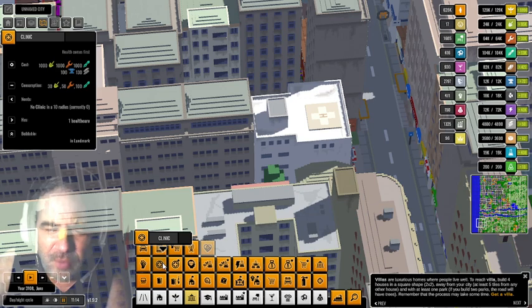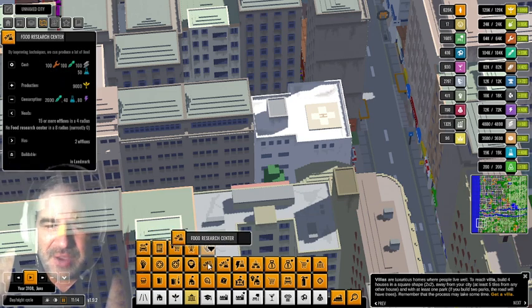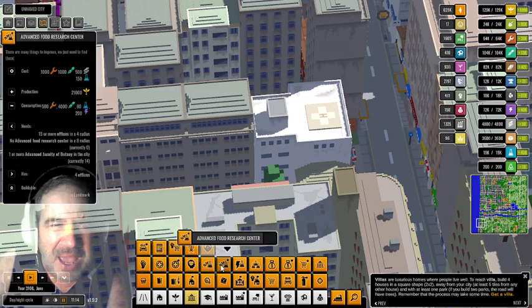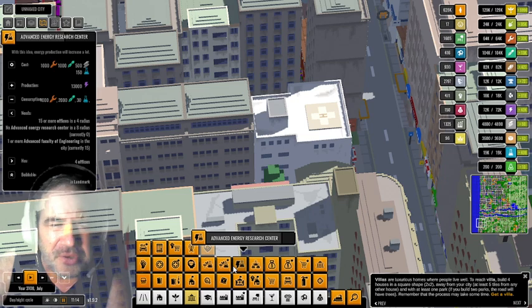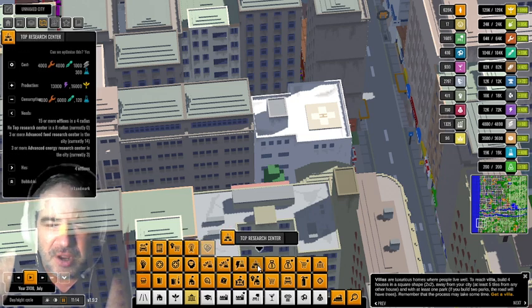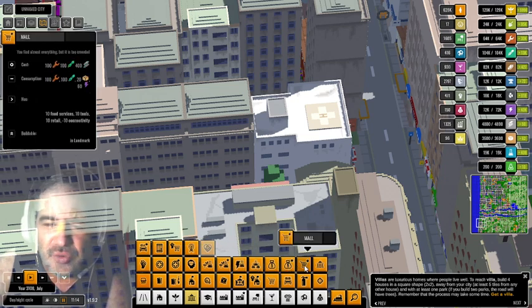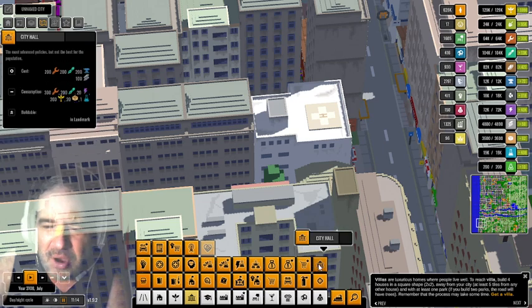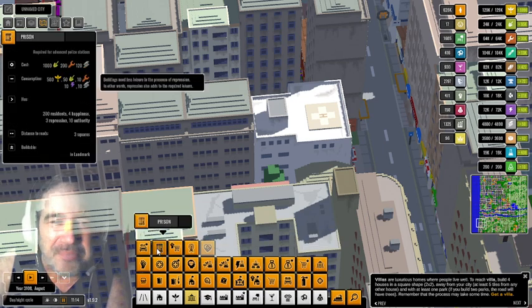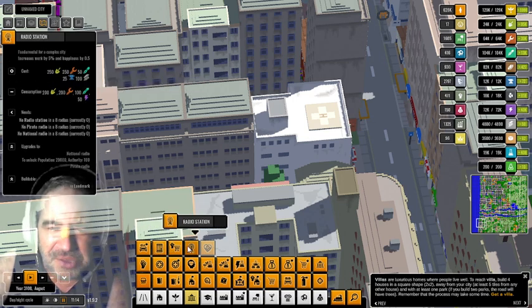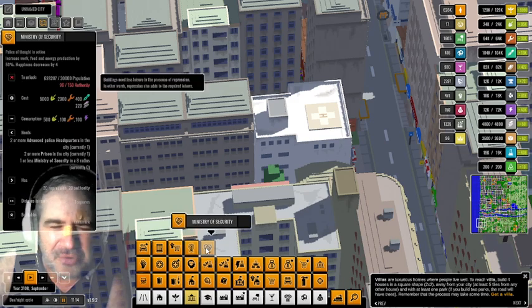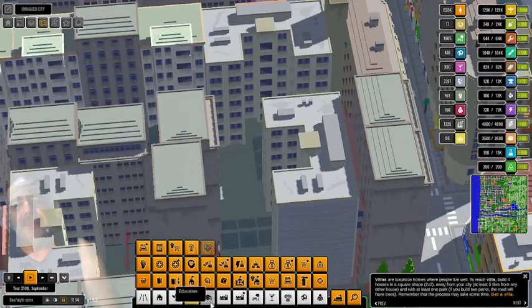You've got 4 different medical buildings. And then you have the food research center. These types of buildings are good for producing large quantities of food or electricity. You've got 2 types of banks, a shopping mall, the city hall, which doesn't do anything. And then there's a prison, which actually keeps residents, but it doesn't impact the game very much. And the radio station increases happiness, and the Ministry of Security I don't have yet.